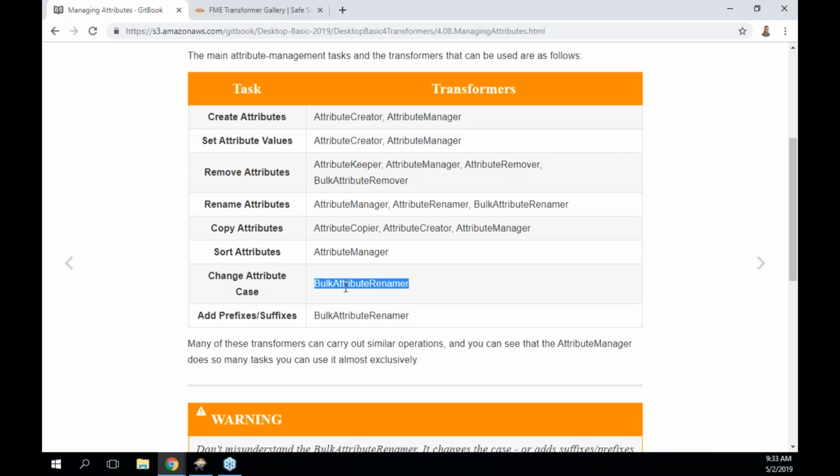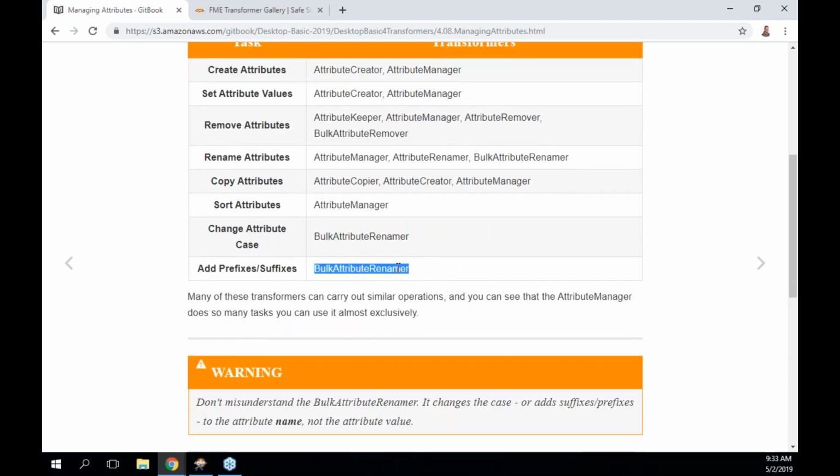Quite often, if you're writing out to a database or reading in from a database, databases often have a limitation on uppercase or lowercase attribute names. If I want to change all of them to uppercase, all of them to lowercase, or change them all to title case, the bulk attribute renamer is very handy for that. Or if I wanted to add prefixes or suffixes, I could use the bulk attribute renamer again.